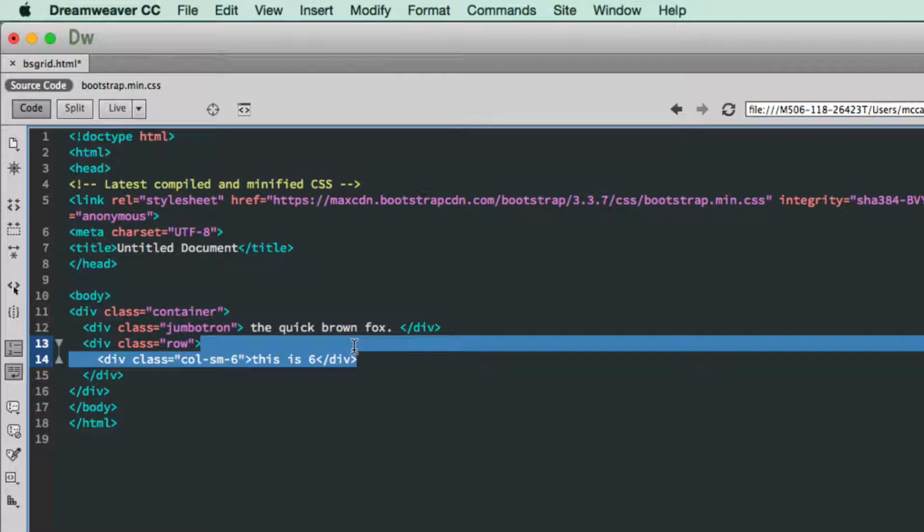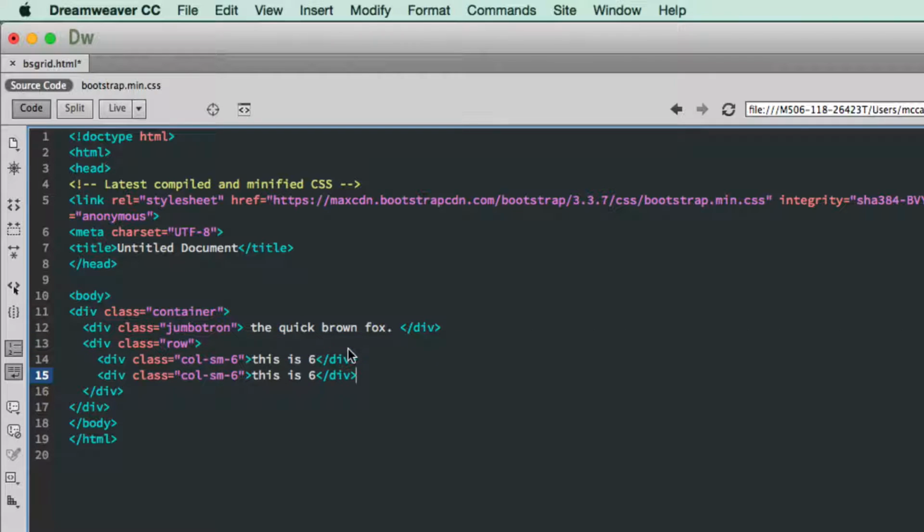How many more columns do I have left? In that row, 6. Thank you. So I'm going to do a 3 and a 3. So that gets you to 12, right? Cool.